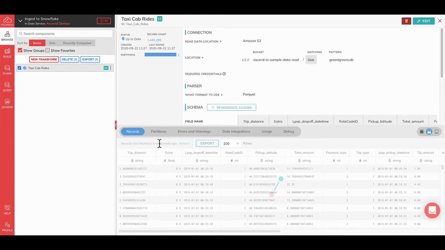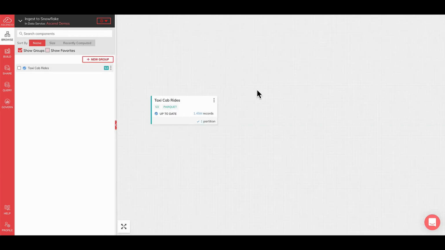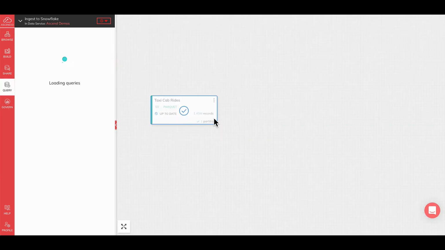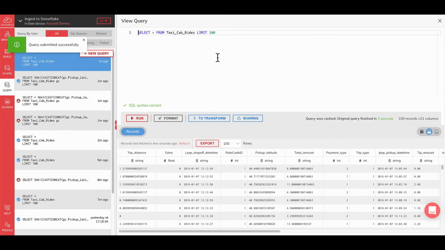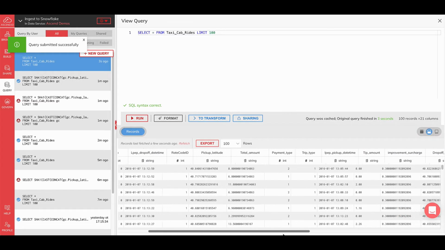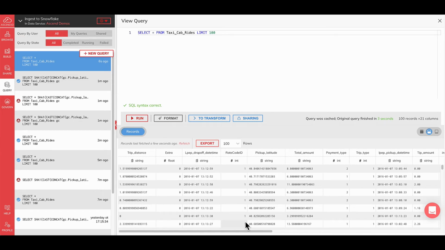In here, we can see the individual records, but we can also query the entirety of the dataset. This allows us to bring the full power of SQL to exploring the data as we're ingesting it. Let's see what the first 100 records look like. It's looking pretty good, but one thing I noticed is that we don't have a ride ID, something to uniquely identify each ride. Let's go ahead and generate one.